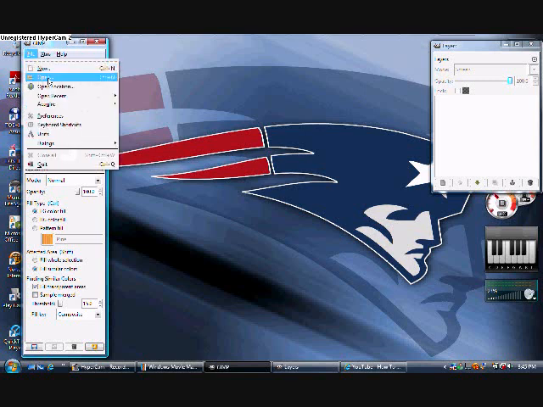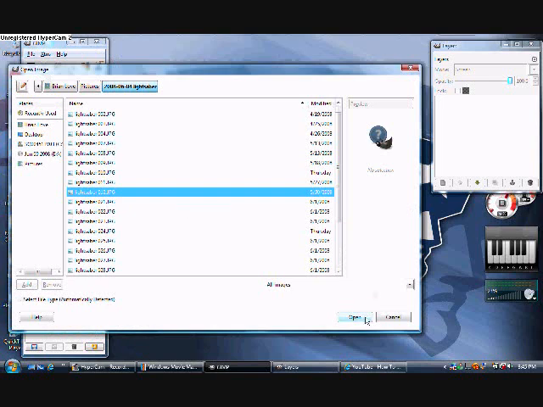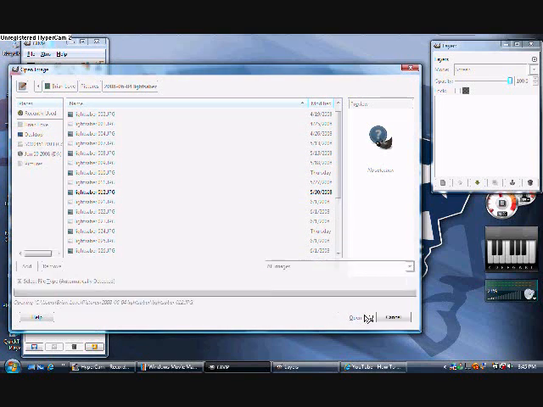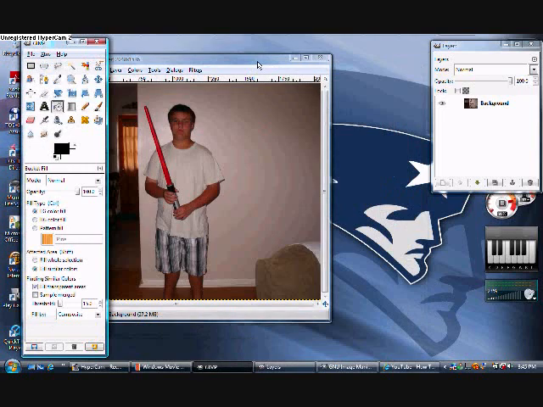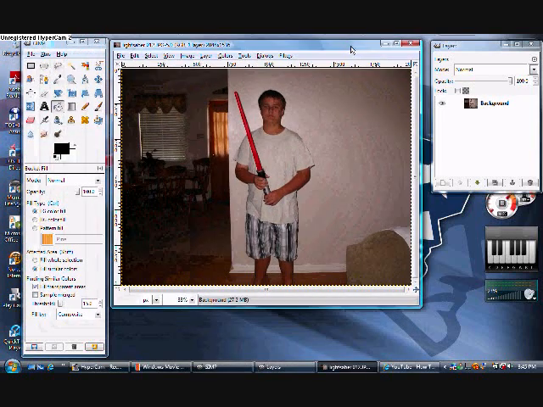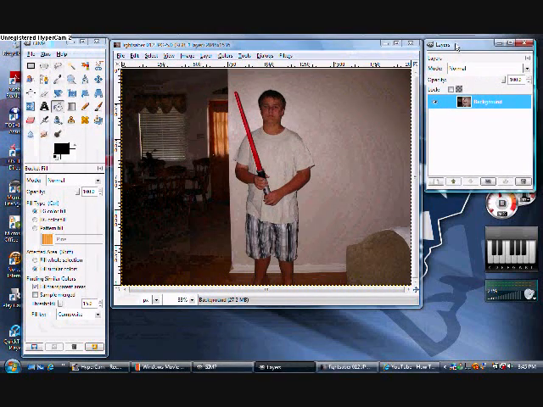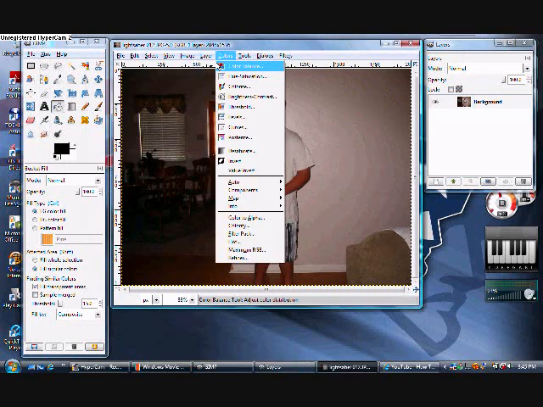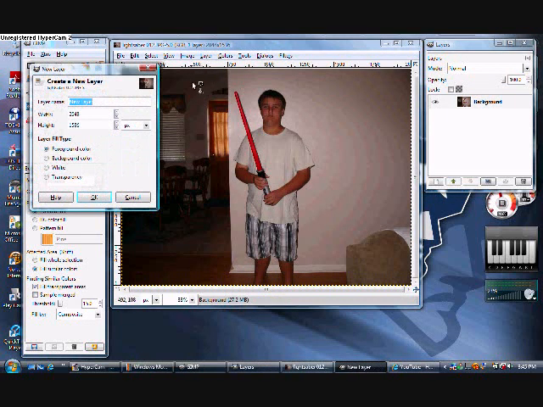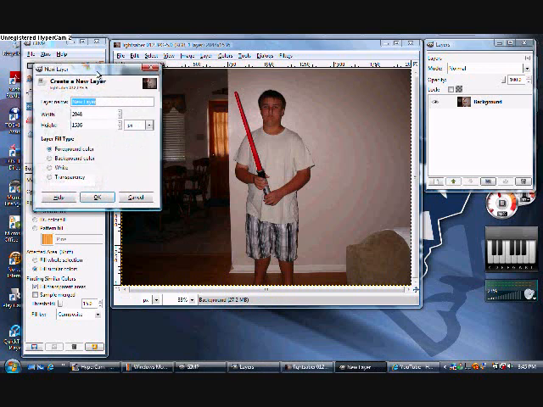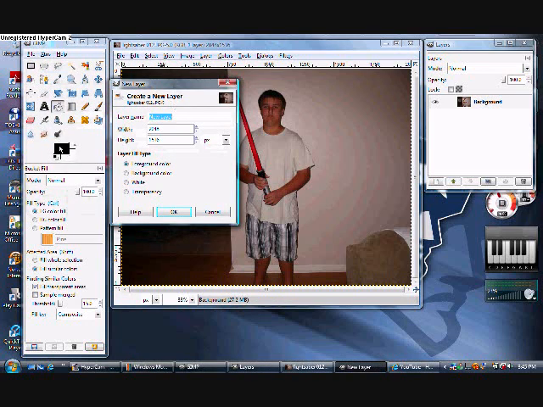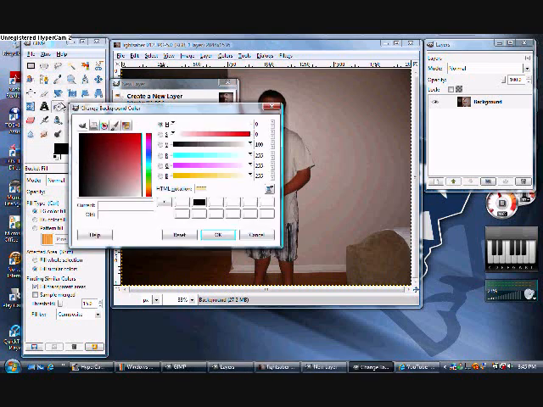Find the picture that you want and click Open. This is a picture of me holding a standard toy lightsaber from Walmart. Anyone can get it. Now what we need to do is go over here to Layer, New Layer. Make sure it's the foreground color, and also make sure the color here is black. If it isn't, just click on this, go to black. Hit OK.